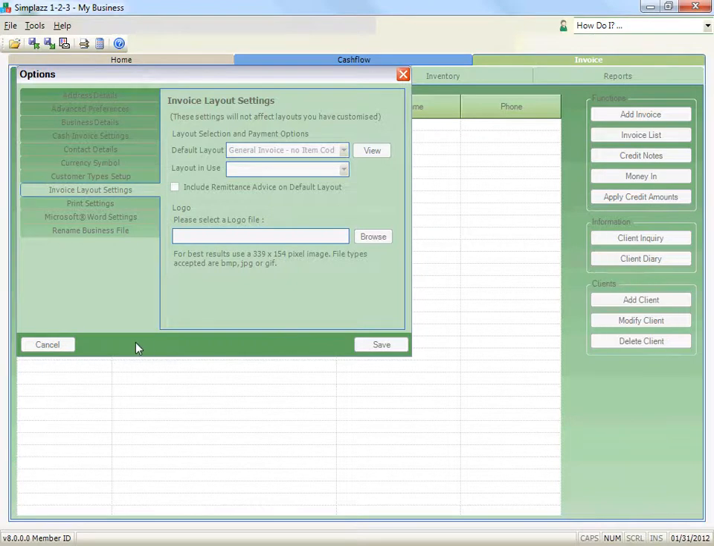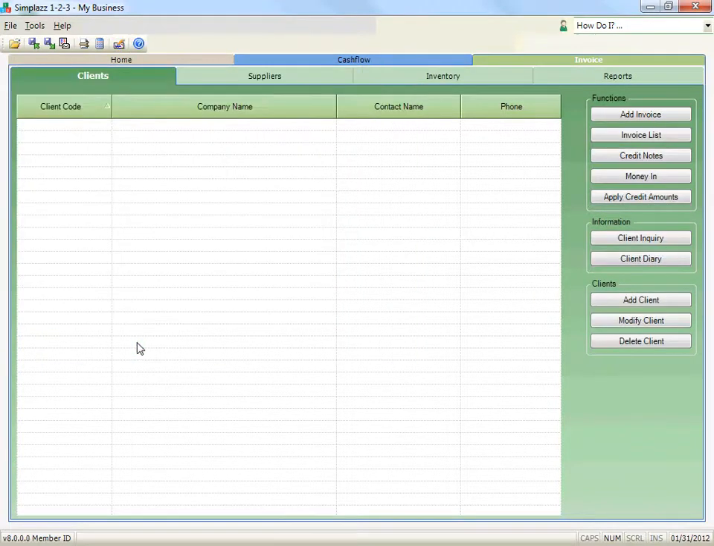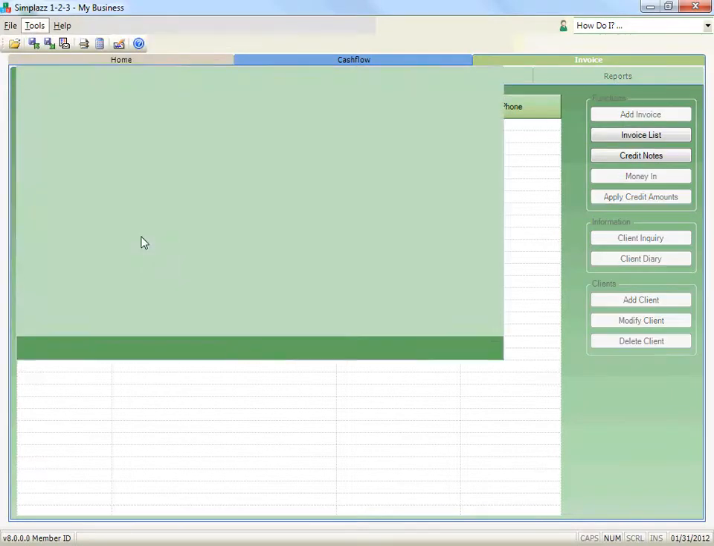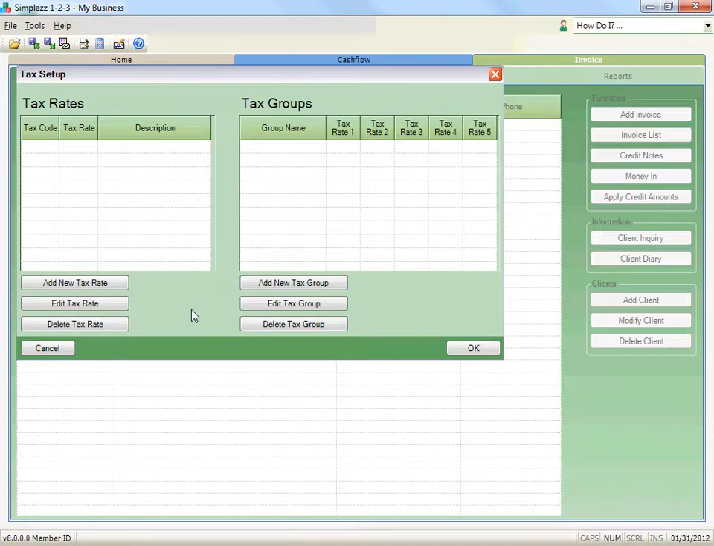Now, if you charge sales tax, you will need to establish the taxes appropriate to you. Unfortunately, there are so many options, you will need to do this yourself. Click on Tools in the menu and Set Up Taxes. The left side allows us to set up tax rates, and the right side sets up the tax groups that the program uses. Click on the Add New Tax Rate button.